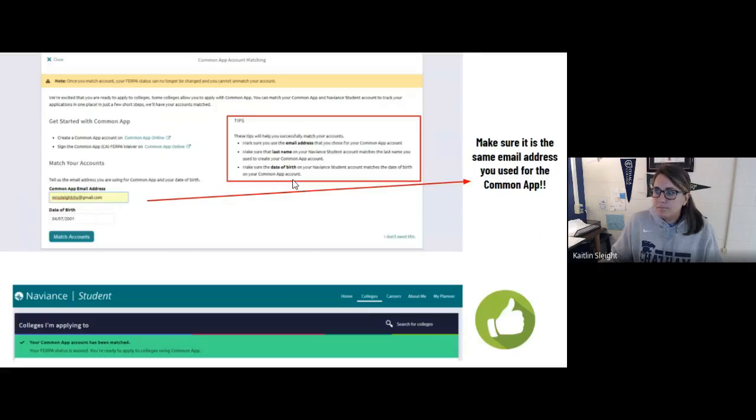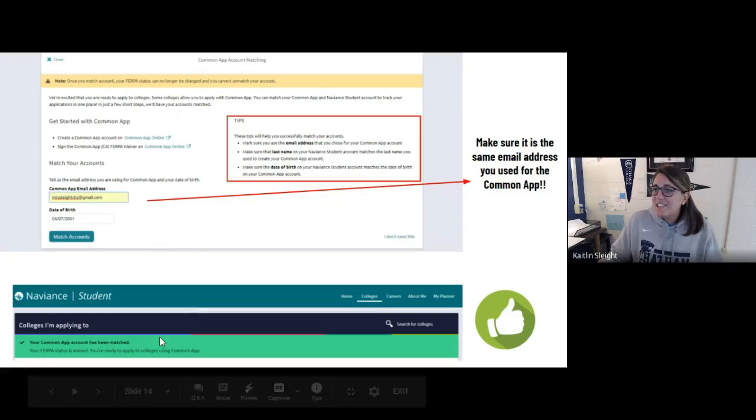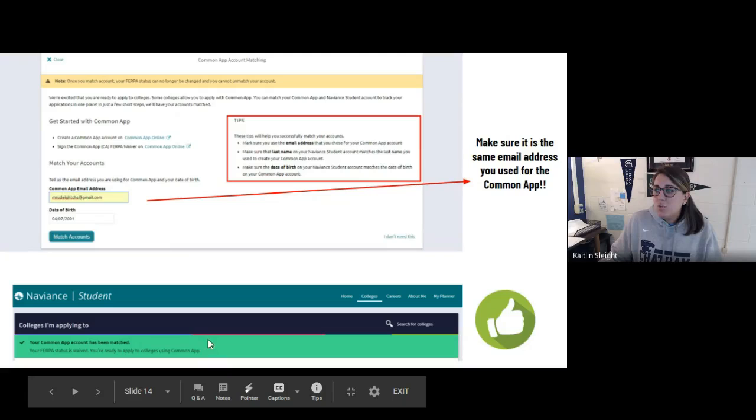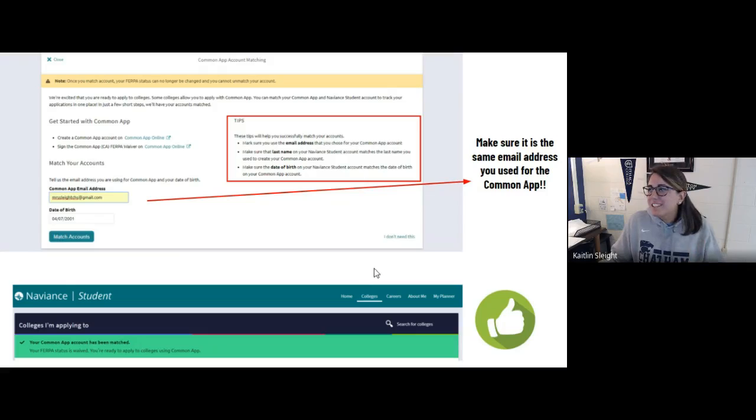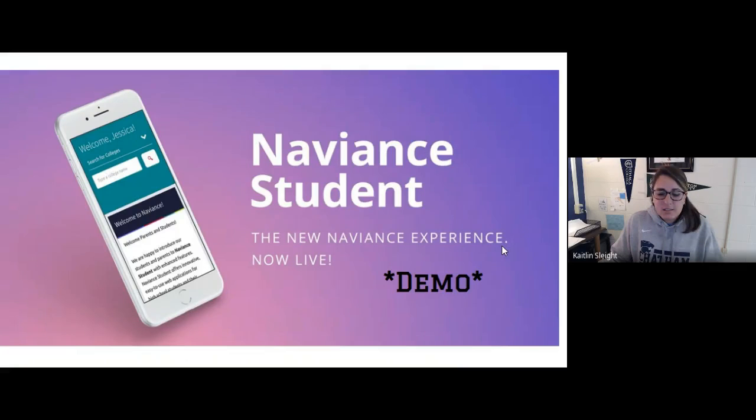To match your account, when you click that button, it's going to bring you to a page here, getting started with the Common App. It's going to ask you to enter your Common App email address. So again, it's not necessarily your Chatham email address. It's whatever account you used to create your Common App, and your date of birth. Very simple. Once you hit match accounts, you will get a green banner at the top here that says your Common App has been matched, and that's what we want. So that's a very simple process.